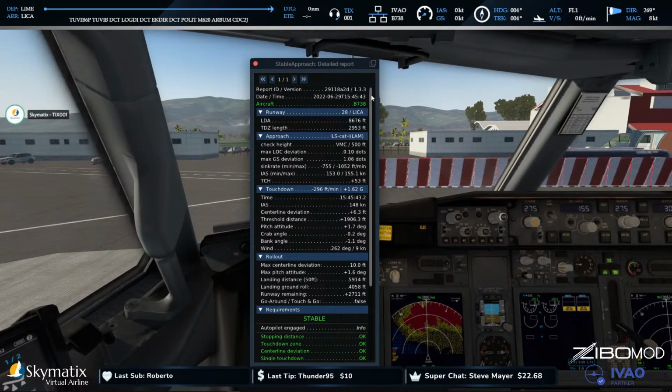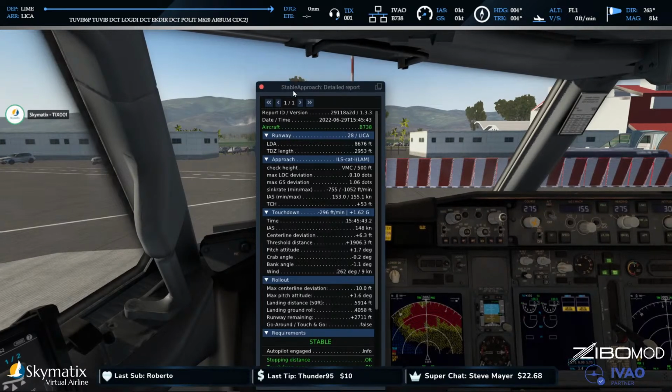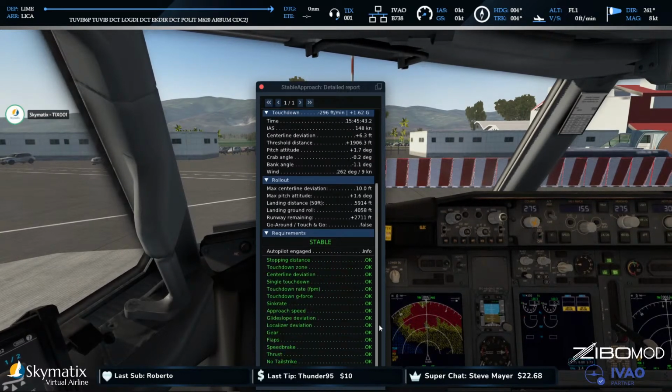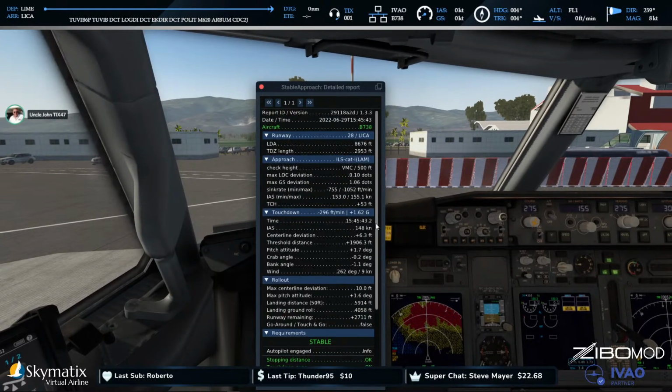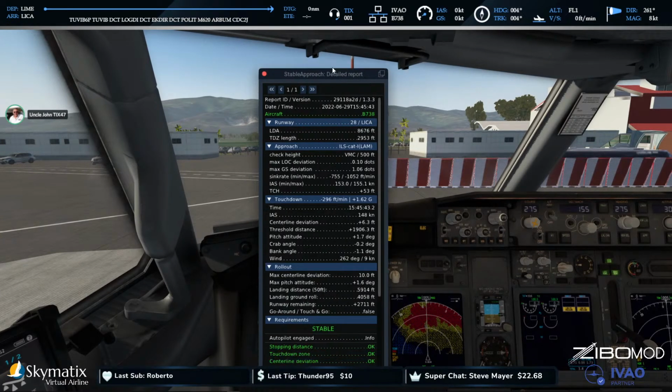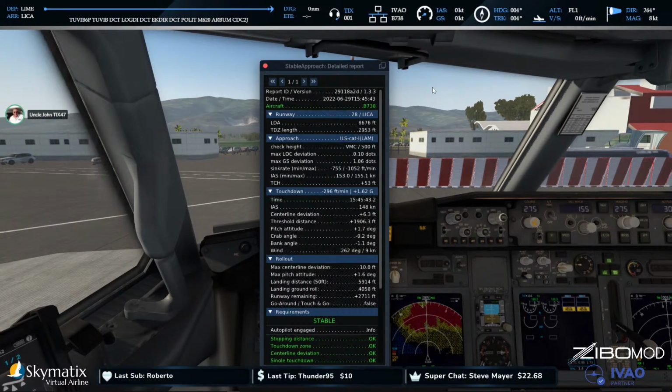Right, for those of you wanting something like this, obviously it's called stable approach. Just Google it, X-Plane stable approach. You'll get to the download on the forum. You can grab it, go have a look at it for yourself. And I repeat, it works on any aircraft. Just put it in the system and it works.